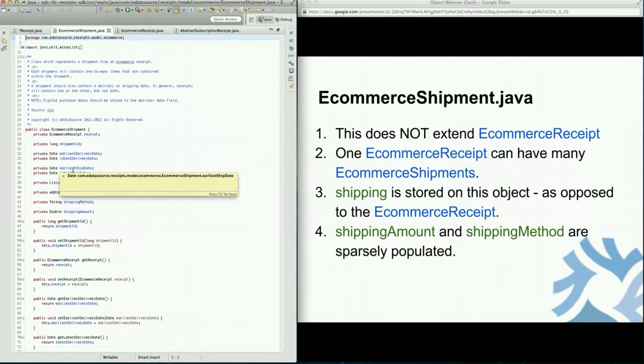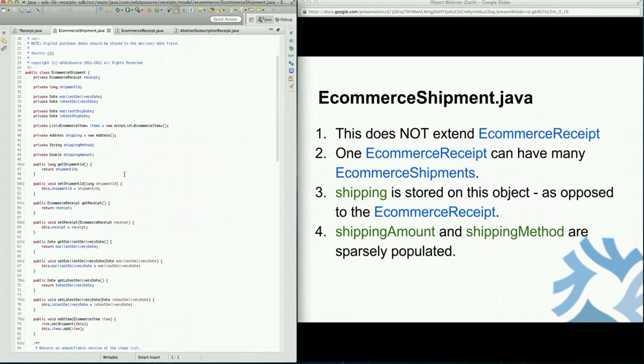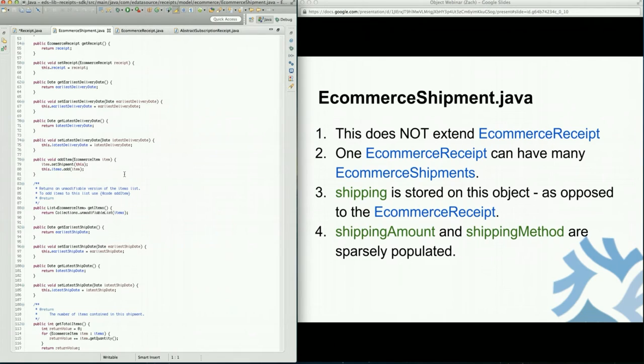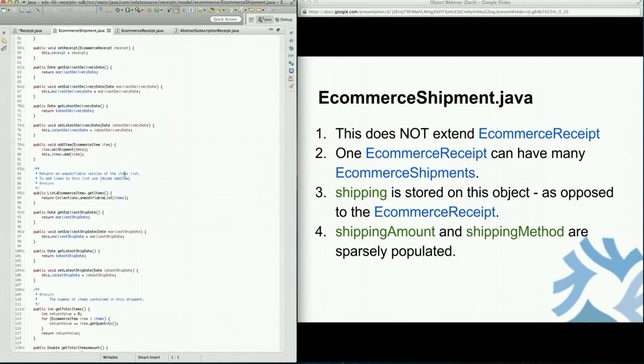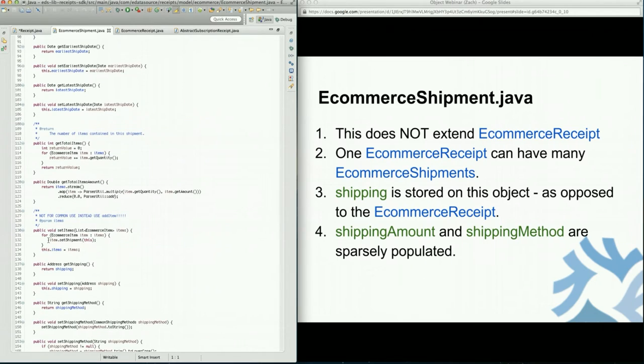Finally, I just wanted to mention how we're using the add shipment method in Ecommerce Receipt. We are similarly going to want to use the add item method here as opposed to set items with your own array. This is just to ensure that the shipment field sets the correct e-commerce shipment to all of the e-commerce items you will be adding to the shipment.